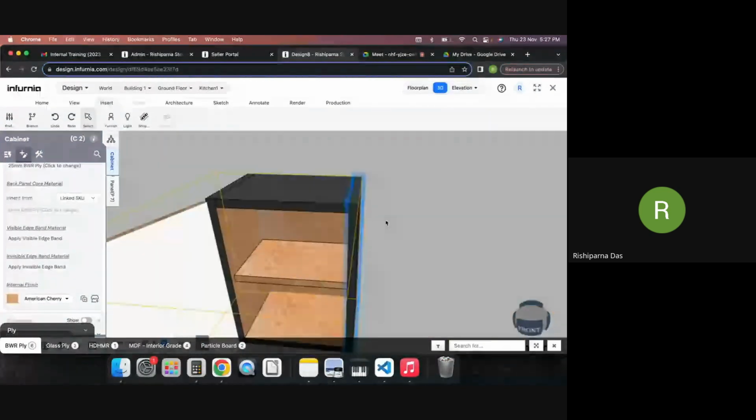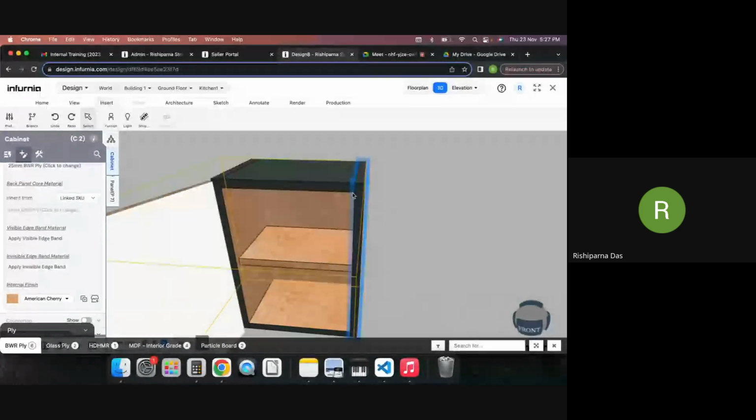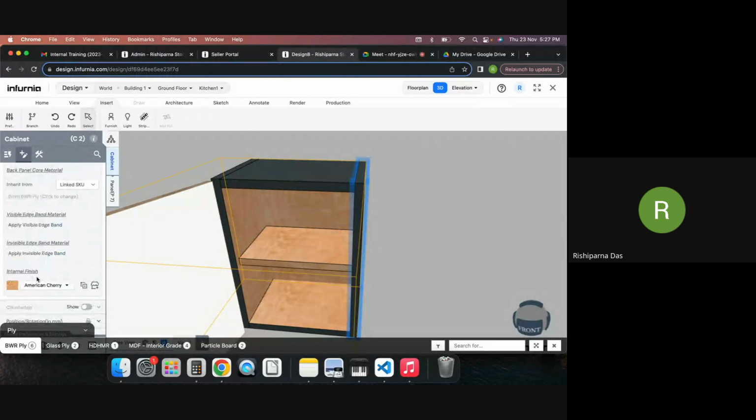A lot of people, in order to reduce the costing or whatever reason it may be, use visible edge bands in a different shade, and sometimes they do not put any invisible edge band, or they apply different types of invisible edge band. So you can actually apply different finishes here by selecting accordingly. You can add whatever edge bands you want here.